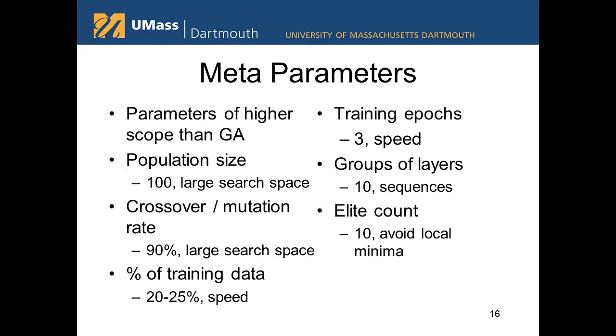Training epochs, which is the early stopping, is set to 3 for speed. The groups of layers are set to 10 for a possible 60 total layers in the CNN. The elite count is set to 10, or 10% of the population size. This is to avoid local minima.